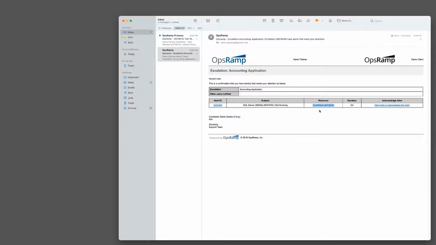I'm also here to tell you that we live in a time where resource names really don't give us all of the context and information we need about a business service. Now, OpsRamp, as a service-centric AIOps platform, allows organizations to tie these hybrid resources to business services and applications. So I can see here that I've got the SQL service, it's no longer running on this resource, and it's impacting the accounting application.